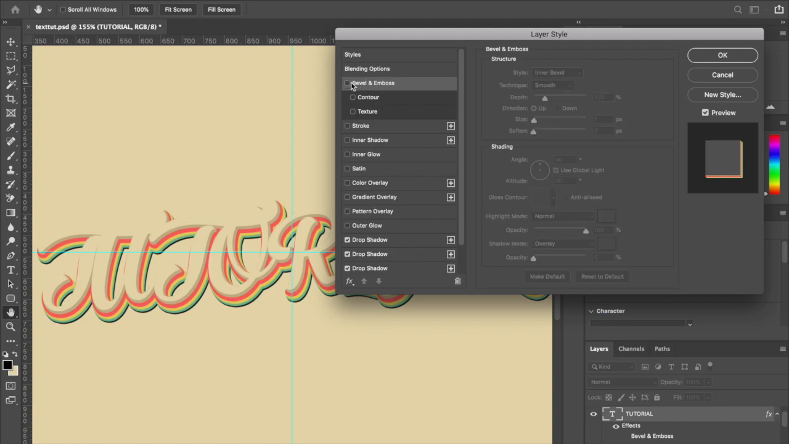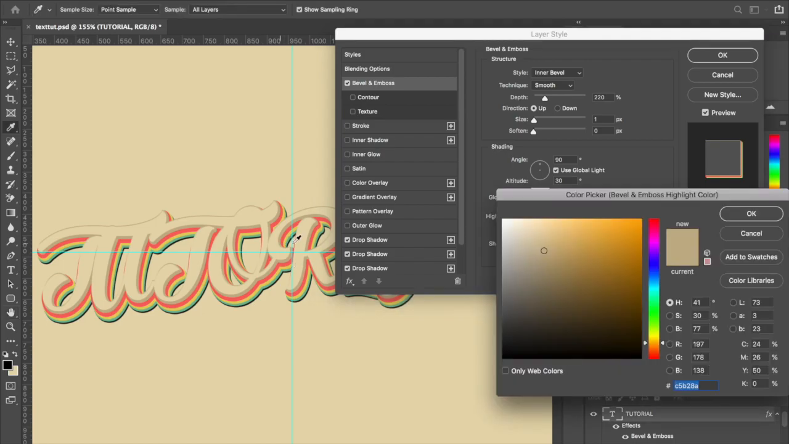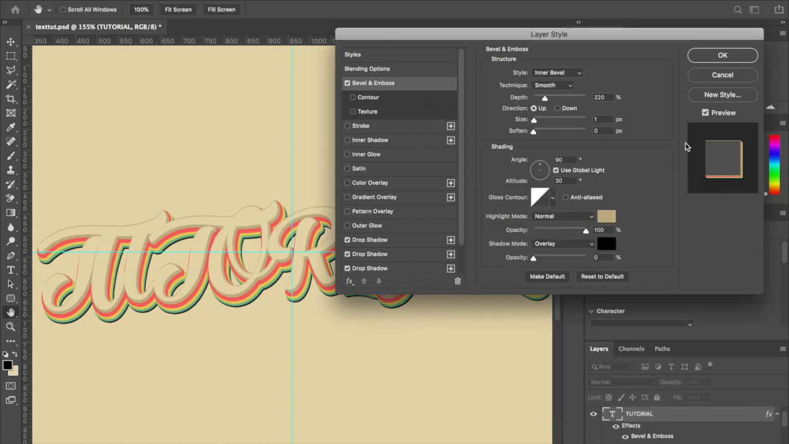So you can turn on this bevel emboss. It's really going to outline it and make it look a lot better. The depth is 220. You're going to have it on inner bevel, smooth technique, angle 90, altitude 30. I'm pretty sure those are the default settings. Highlight mode is going to be on normal, and you're going to want that darkish brown color. This one right here. It's going to be C5B28B.